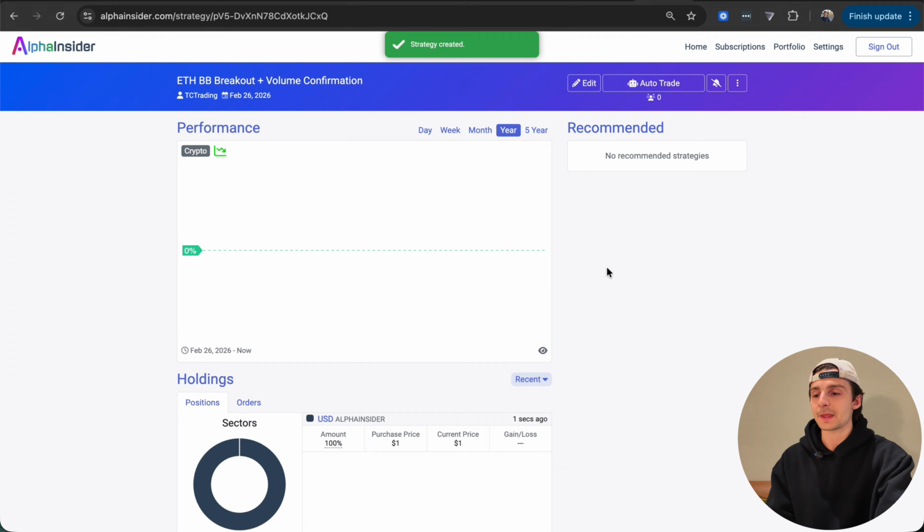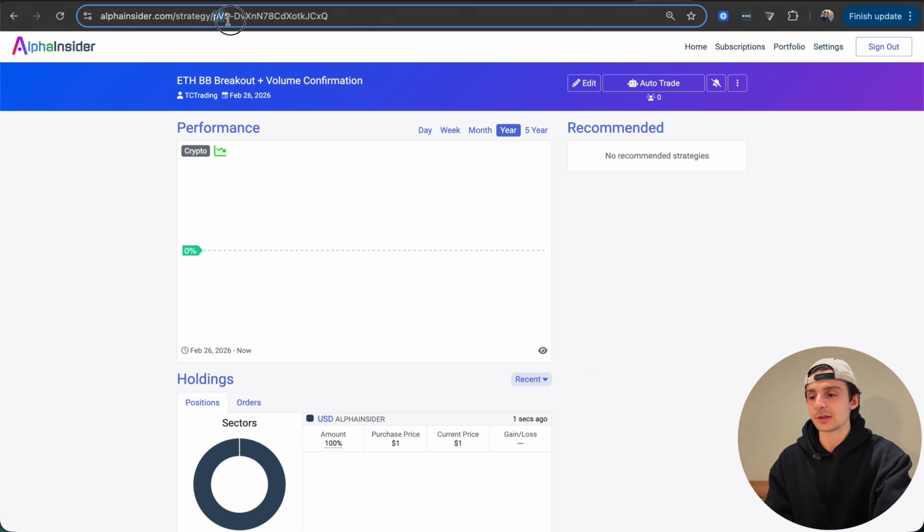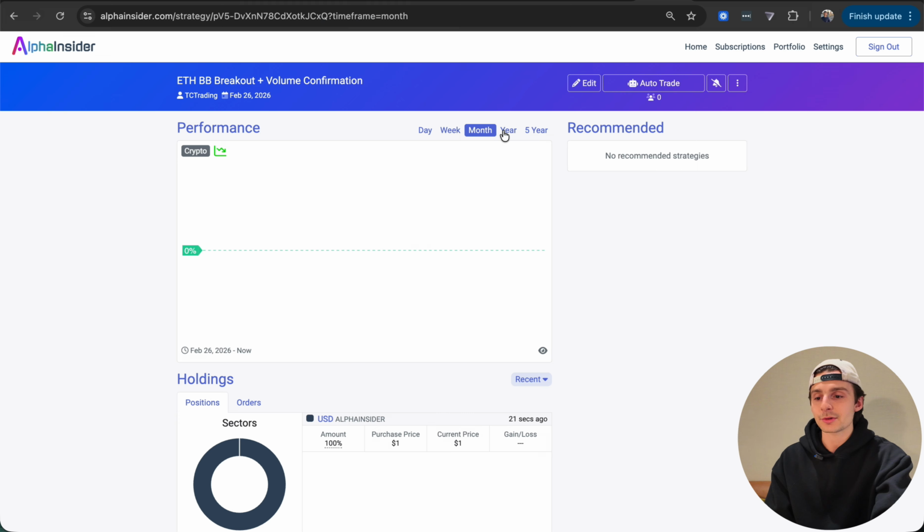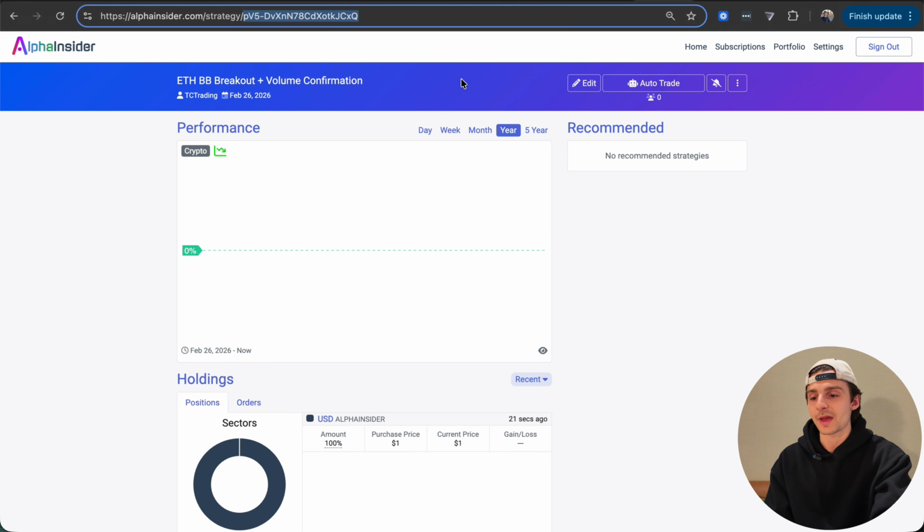What you're going to do is go to the top of the page, and after the slash, that is going to be your strategy ID. So alphainsider.com/strategy/, don't include the slash, but after the slash, that is the strategy ID. And if you change the time around, just bring it back to the 1 year, and make sure that you just take this without adding that time frame equals month. Go back, bring it to the year, that is your strategy ID.